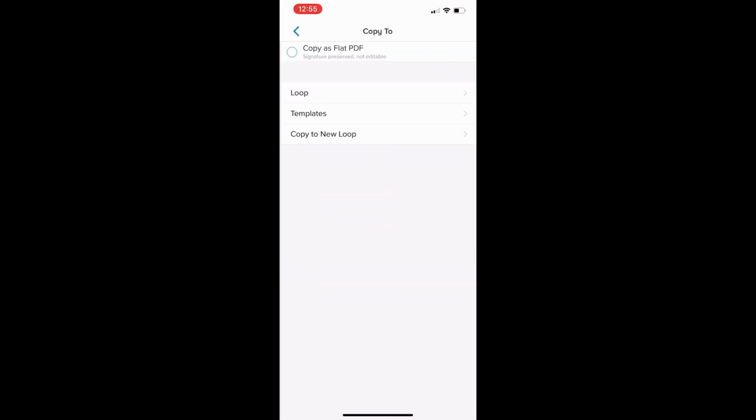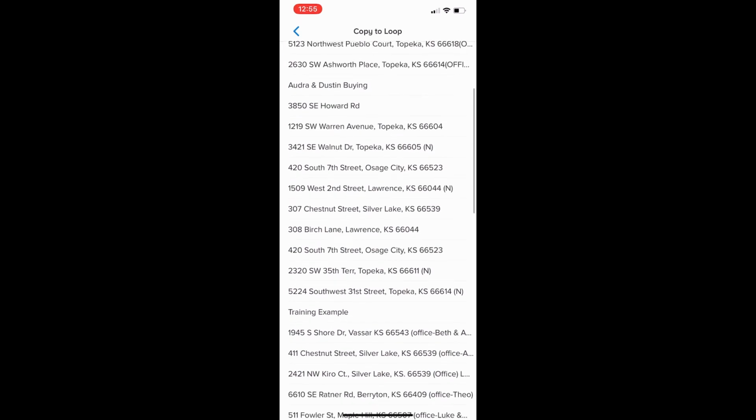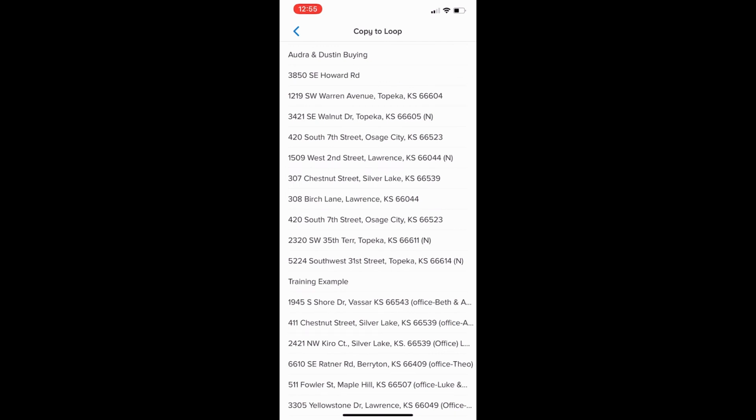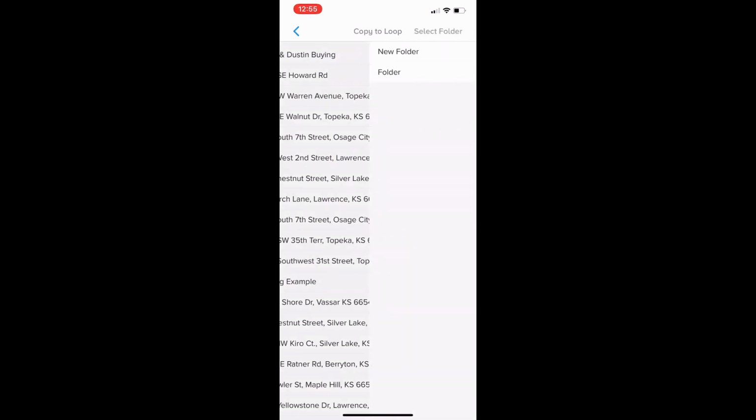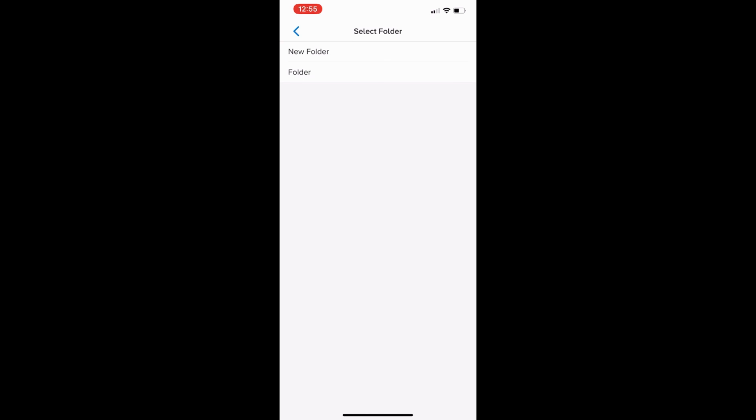It's going to open up Dotloop, and I am going to hit loop, and I'm going to find the loop that I want to add it to. So I'm going to add it to my training example loop. You can add it to whichever one you'd like. My training example loop, I'm just going to add it to whichever folder. So I selected new folder.